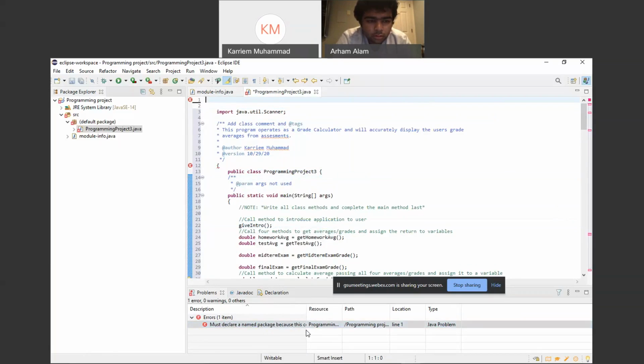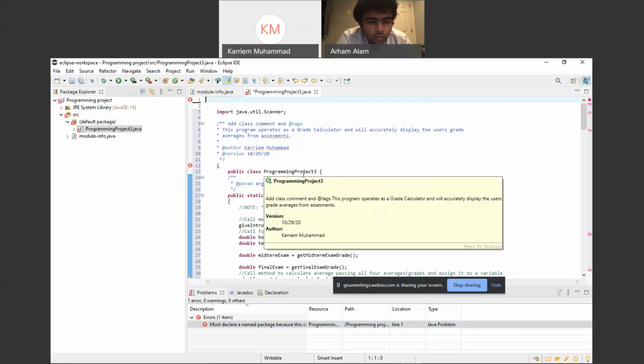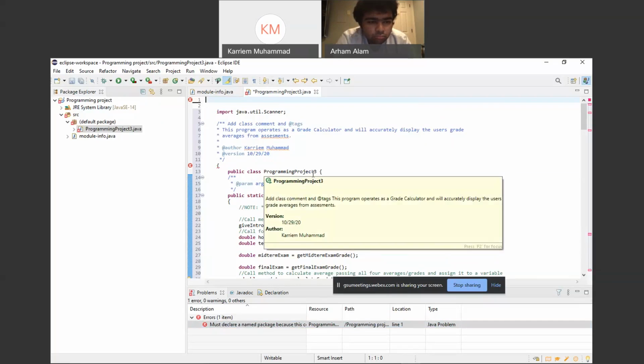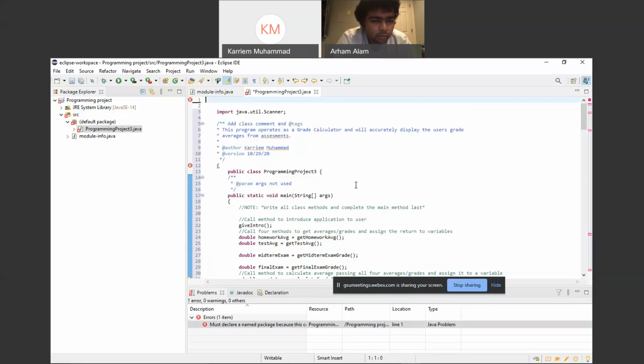Yeah, it says must declare a named package because this compilation unit is associated to the named module project. Okay, I see. Okay. Go to, you see that left panel? Yeah, just create a new package.